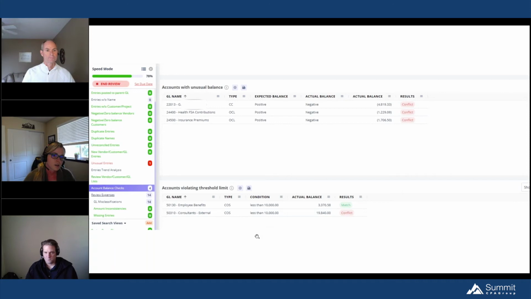And then this one is just for account balance checks. This is very customizable. You can select the accounts that should normally be a positive balance or a negative balance. And if it is a negative balance, then it's saying, hey, this is abnormal. You need to review this account more in depth.